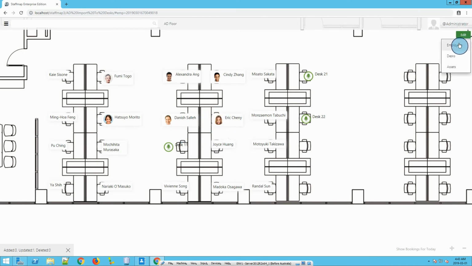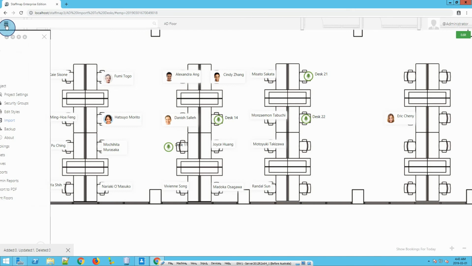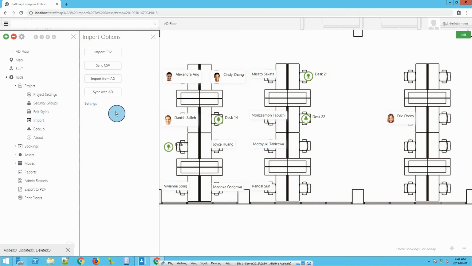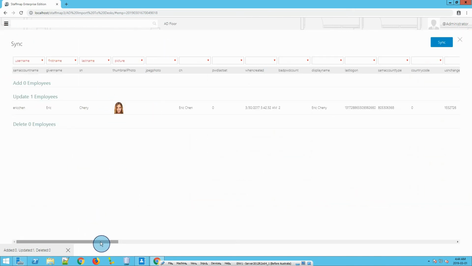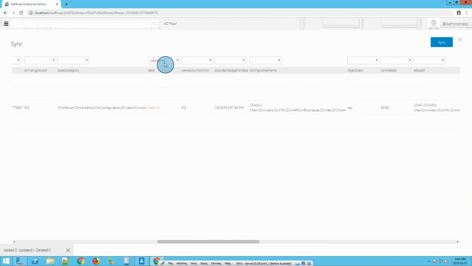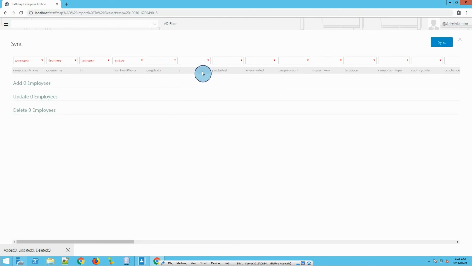One option there too is you can do the initial import through Active Directory. And then if you just want to change some information but not change the desks, you can jump back into the import settings, sync with AD, and simply unassign the desk name from the desk attribute. That way it will essentially be ignored, and any other changes would be updated without affecting the desk names.